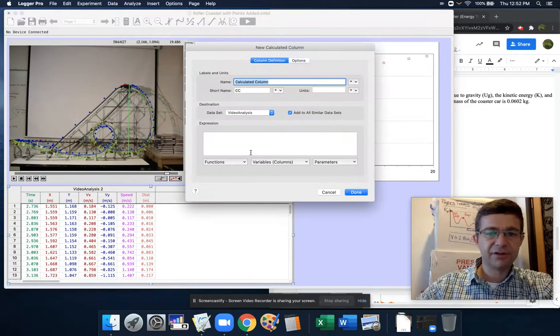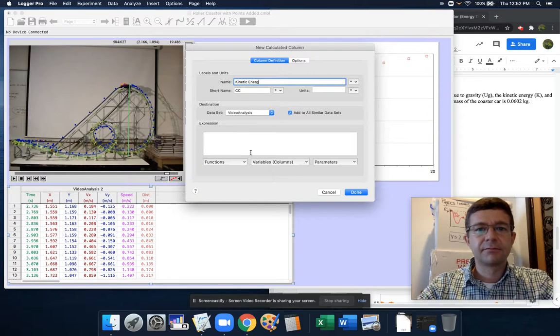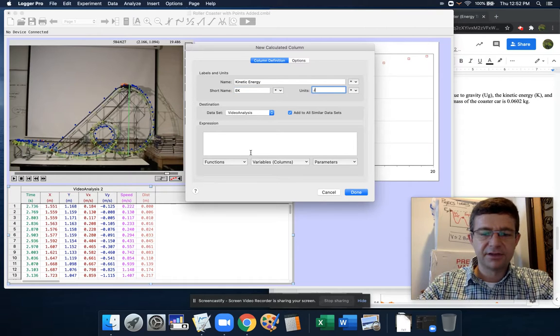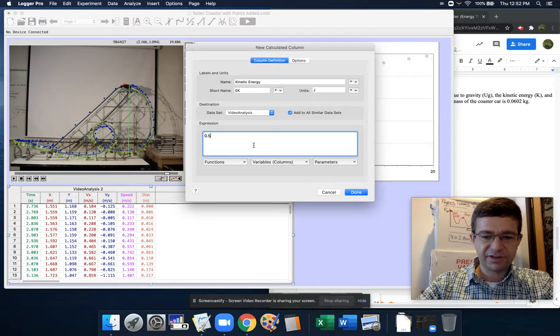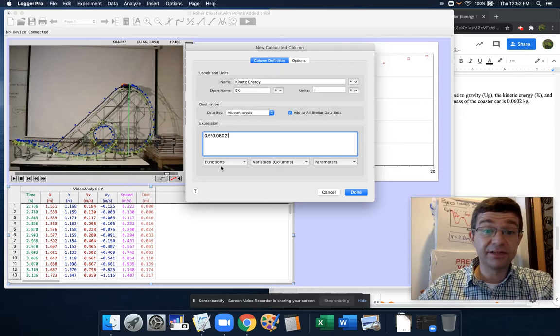I'll do them live. So we have, let's do kinetic energy. K-I-N-E-T-I-C. E-K. And units of joules. And so here we can do 0.5 times 0.0602 times, oh, and we actually have calculated the speed. So we can just do the calculation of speed squared.